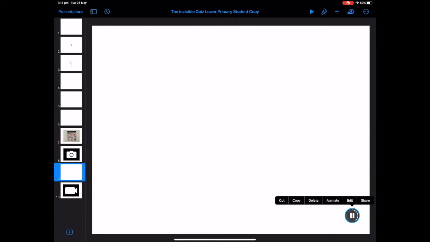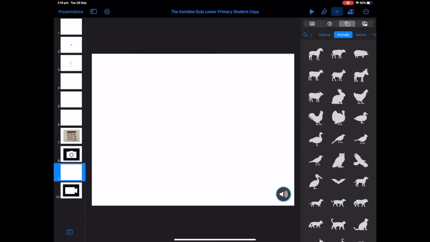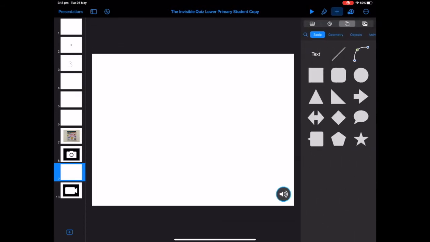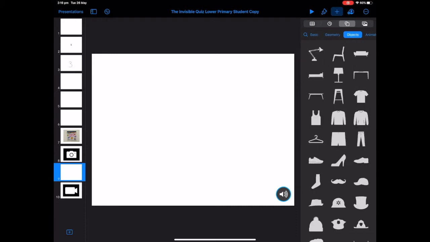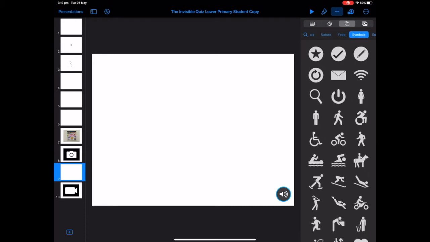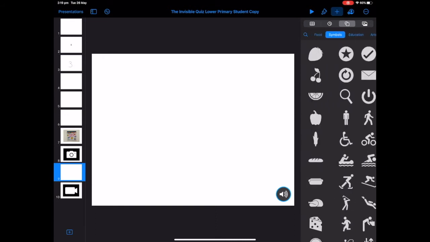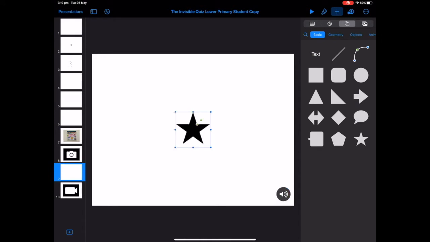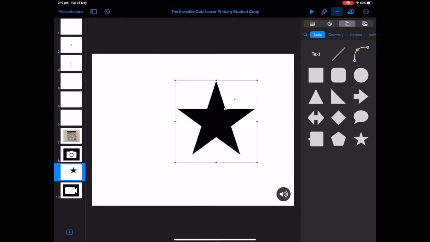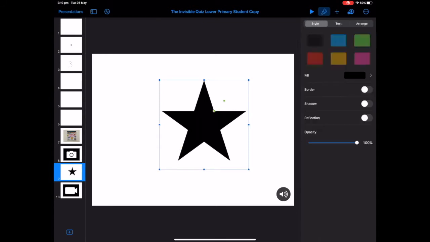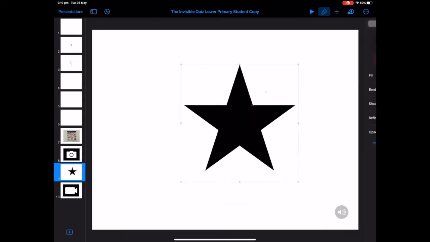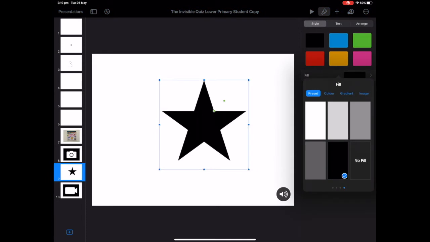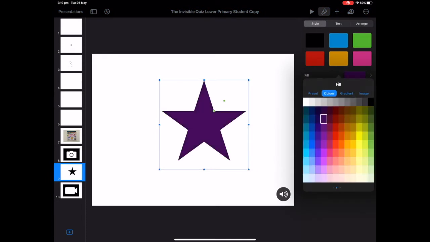Create a star with 8 points and colour it in purple. Now this is a bit of a tricky one for students because when they tap on plus and go to shapes, there isn't a star with 8 points, and that's what they're immediately looking for. They need to see that visual clue. So for this one, you might need to give them a little bit of help. So I tell them to find the star and resize it with the blue handler dots. And then colour it in by tapping on the paintbrush, Style, Fill, Colour, and choosing the right colour.